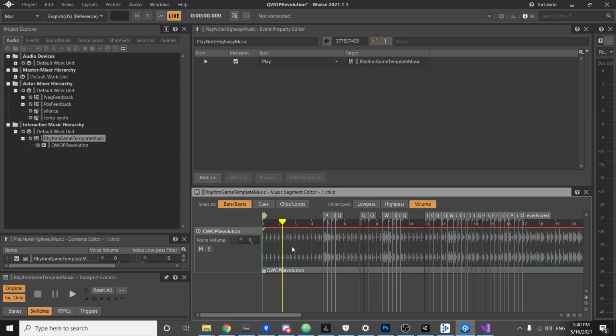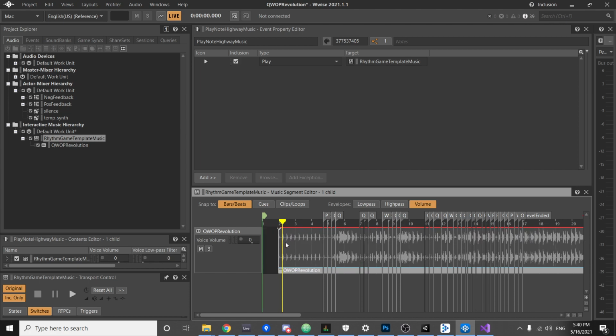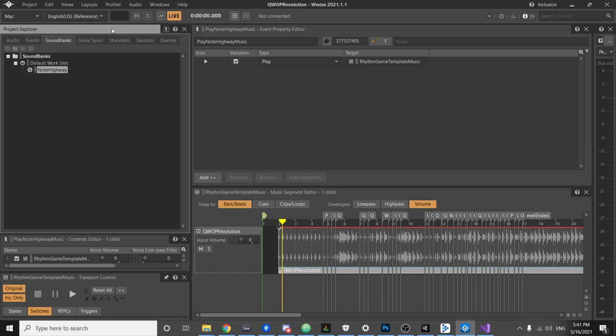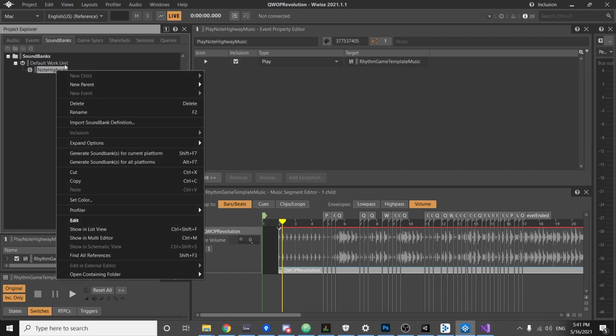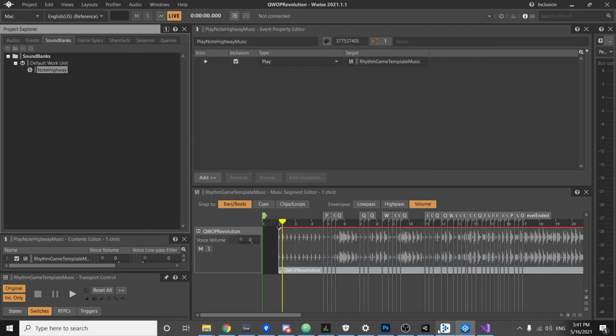Okay, so right now all my cues are set up, lined up with the bass note timings. So I want them to occur 4 beats before then. So I just want to drag this over 1 bar, which is 4 beats. It's going to have a little bit of silence, but that's fine by me. Going to click over to my Sound Banks tab, right click, and generate for all platforms. No errors.